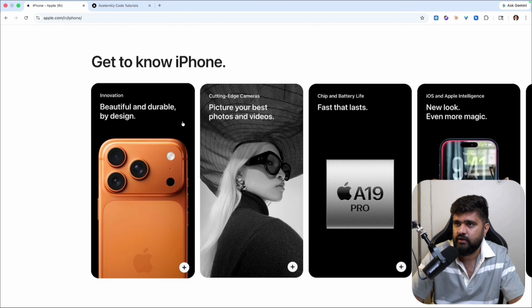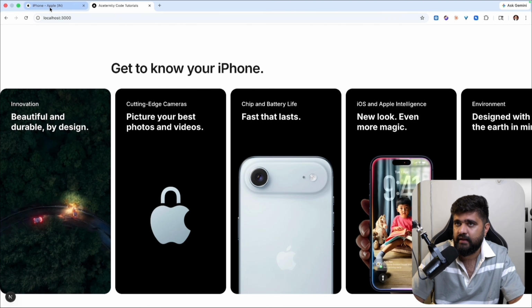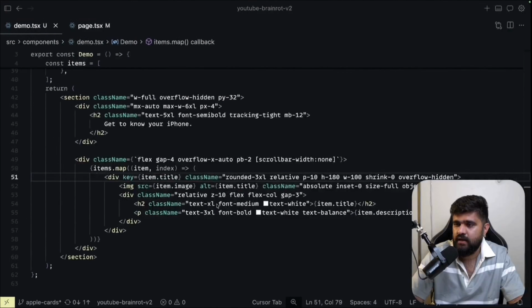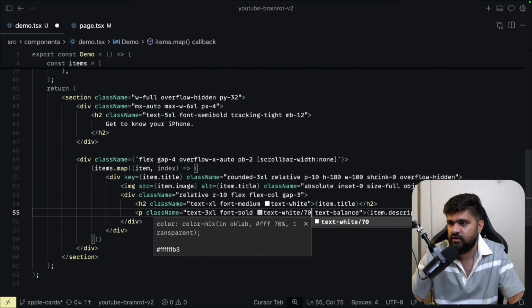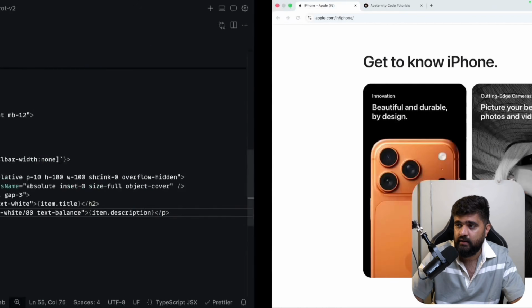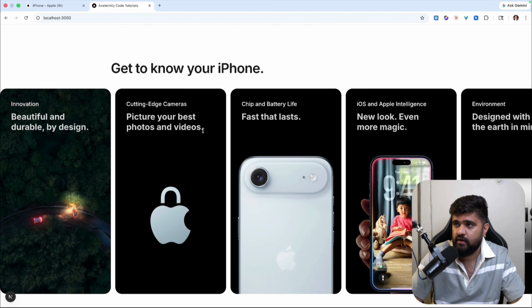Now if you see over here, almost we've got there. Maybe the images are not aligning properly. This is nice. Maybe I can reduce the opacity of it to be 70. You see this is more muted, so I can maybe make it 80. This also comes under tasteful. Everything is tasteful over here.